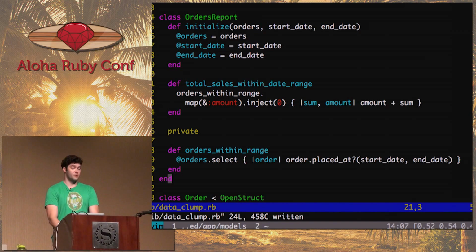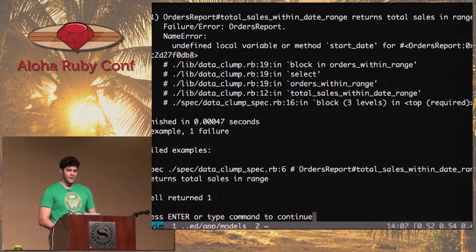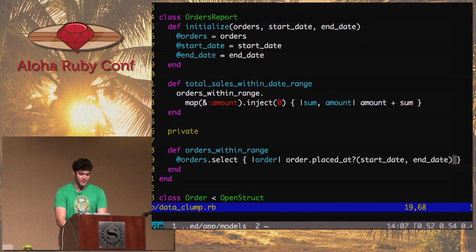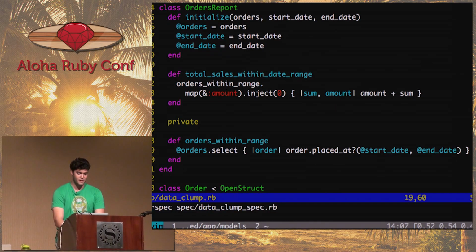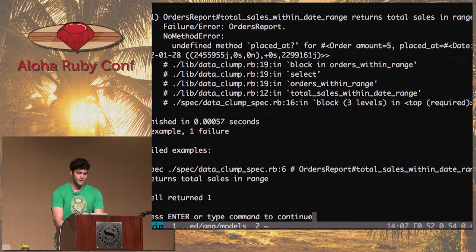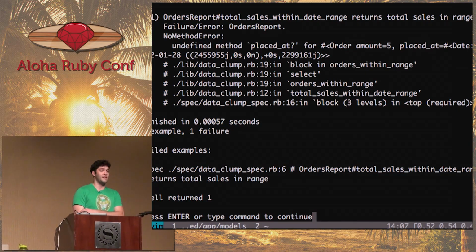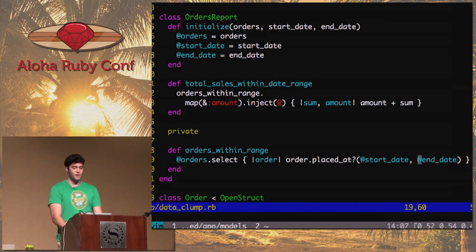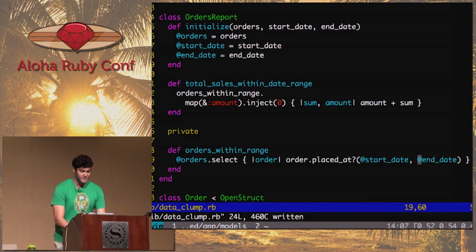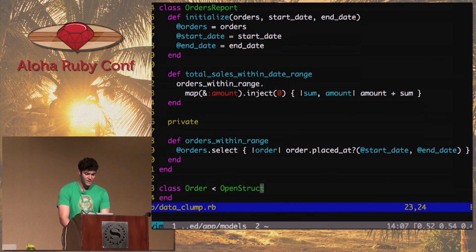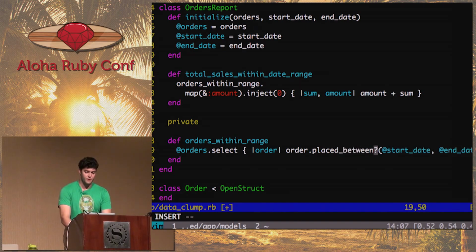So I have specs for this, which I'm going to run right now. And that blows up because I used local variables when I meant instance variables. Let's do that again. OK, there's the error we want. Undefined method placeStat. We're calling a method on order. I'm effectively doing TDD by writing the code I wish were there. So let's actually add that method to order now. And we actually want not placeStat. We want place between. That's a better name. All right. So let's define that.